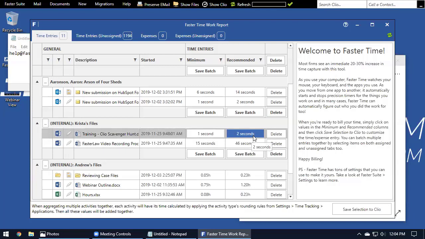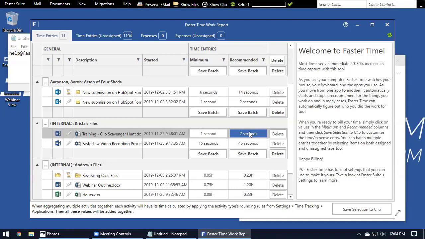We can set up Clio's time rounding settings, and when we save something like this one here for 2 seconds, that'll round in Clio to the nearest 0.1 if we have it set up that way. We would then just go in and actually edit that to display 0.2, which is the amount we would actually bill for. So using Faster Time here in Faster Suite, we can actually set that up automatically.